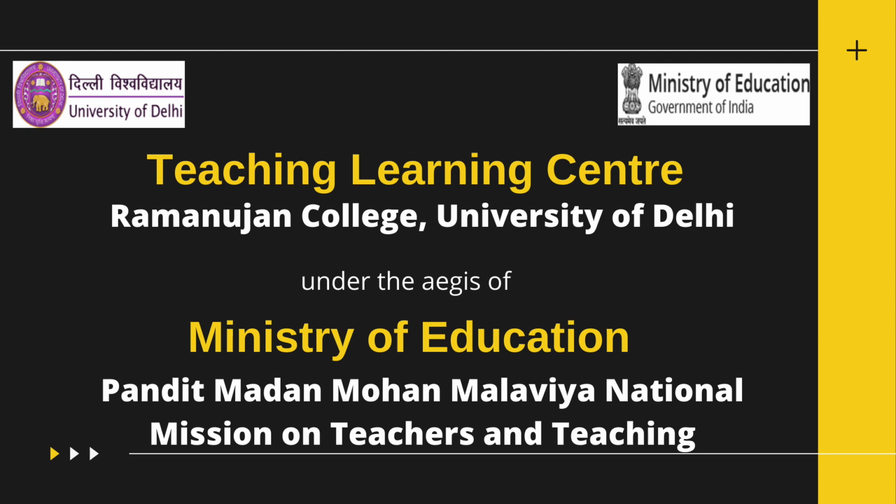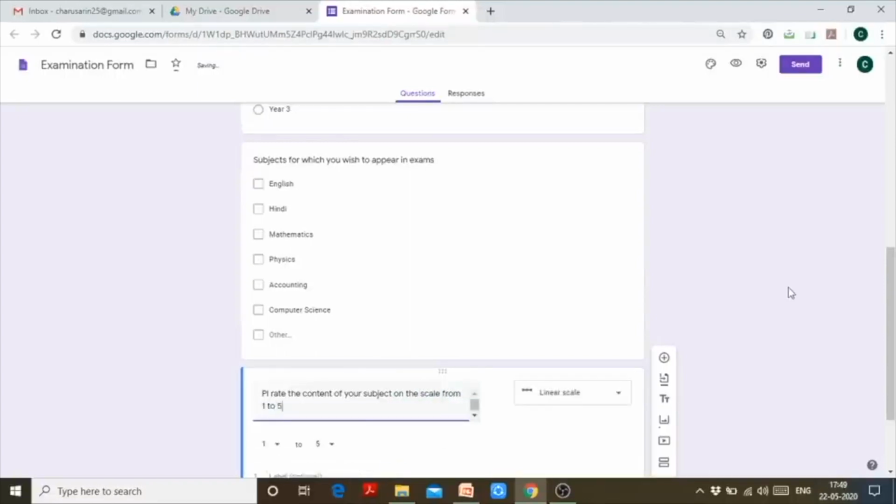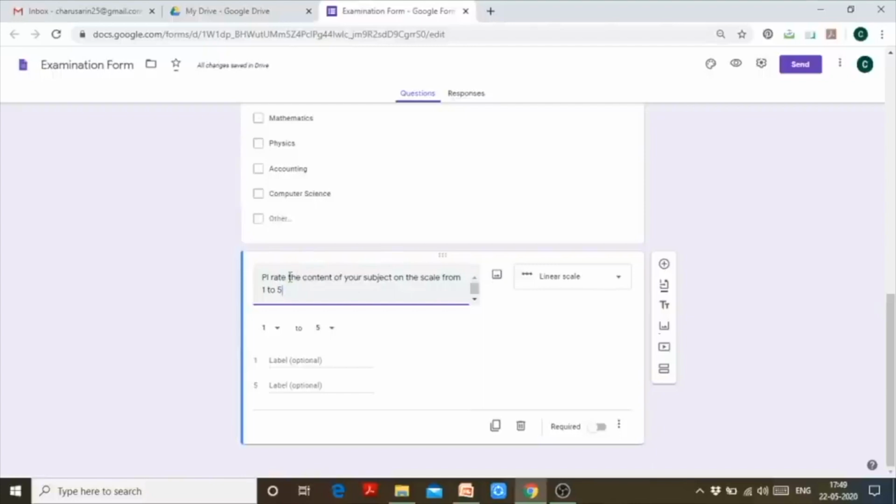We can form more questions. Okay, let's say I want to know the rating of the subject content. Please rate the content of your subject on the scale from, I can give 1 to 5, I can give 1 to 7, I can give 1 to 10, whatever I want. Right. So since I have mentioned here scale and rating, Google Form has itself chosen the question type as linear scale. I can give the options, label options here, right?